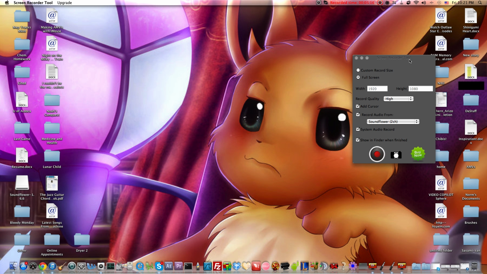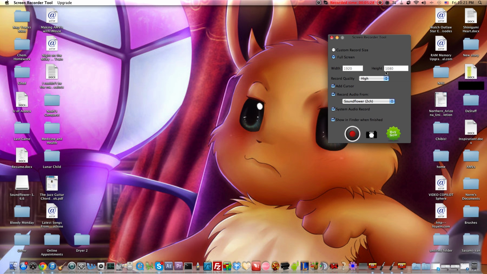Go back to Screen Recorder Tool or Screen Recorder Pro, whichever one you did, and then you're going to want to press this. If it checks, that means it's installed. If it doesn't check, it's not installed, so try it again until this checks. Okay, so once you do that, it's going to be hard for you to record anything because nothing is imported into Soundflower Channel 2.